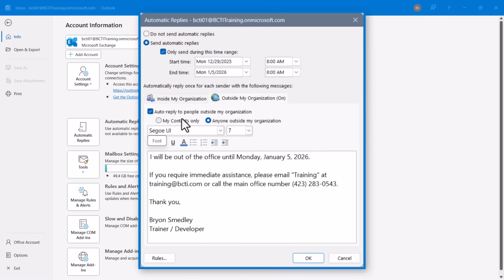Plus, if it's going from outside the organization, if you don't want this to go out to every single person that sends you something, like a vendor, maybe this will only go out to people who are in your contact database. And that way, unsolicited email won't even receive this. But if you wish to cover all of your possible incoming email, then you can just set it to anyone outside my organization. This is where everybody seems to stop their investigation of the automatic replies capabilities.